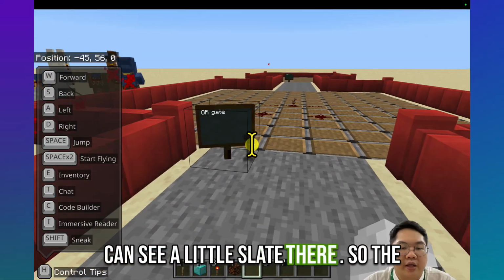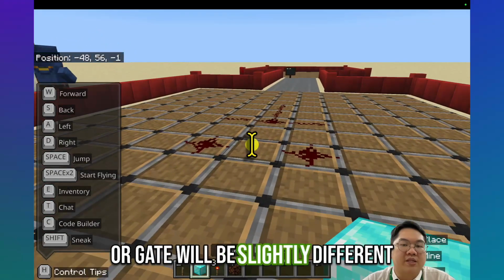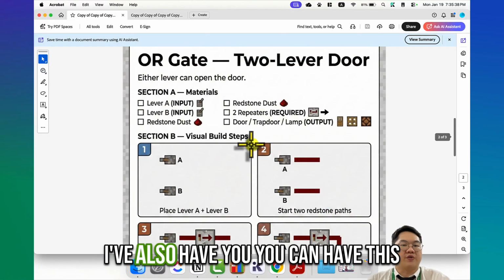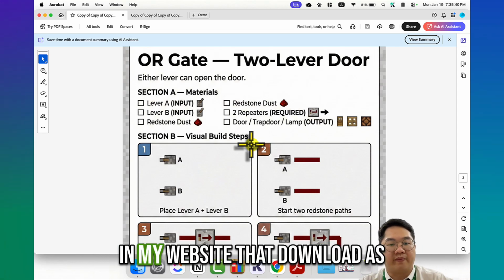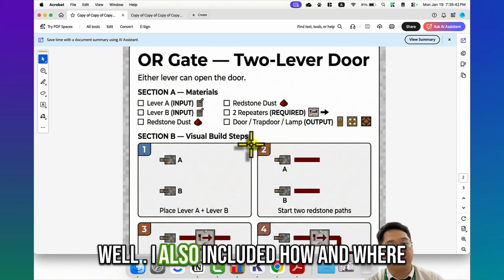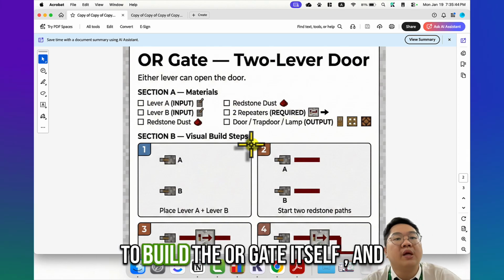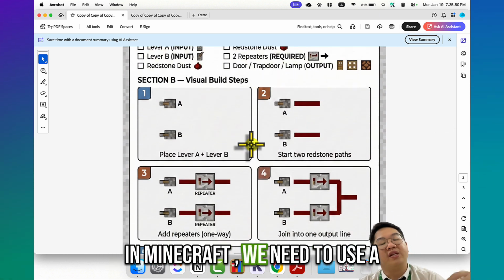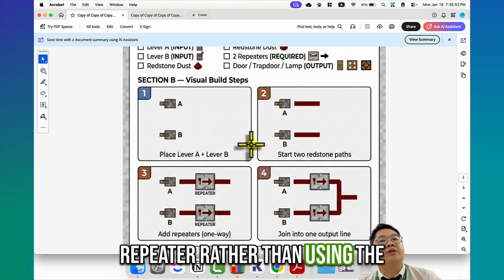You can see a little slate there. The OR gate will be slightly different, and of course the visual guides are on my website to download as well. I also included how and where to build the OR gate itself, and there are two visuals. This time in Minecraft, we need to use a repeater rather than the diamond block.